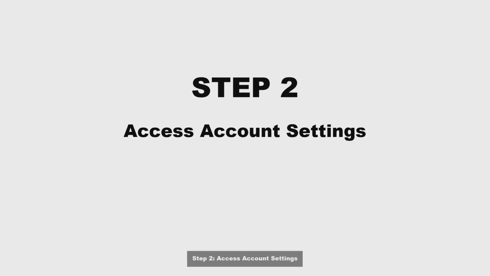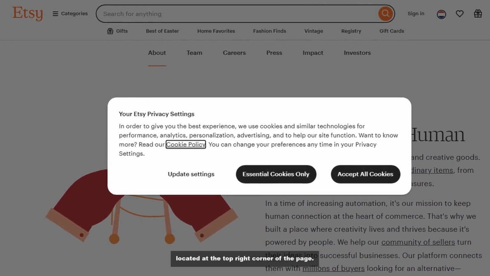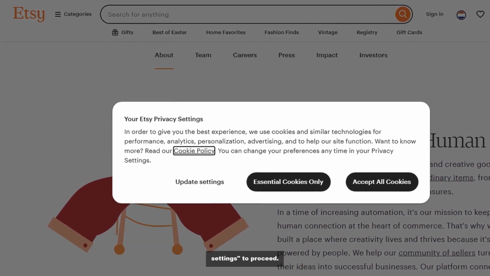Step 2. Access account settings. Once logged in, click on your profile icon located at the top right corner of the page. From the drop-down menu, select Account Settings to proceed.